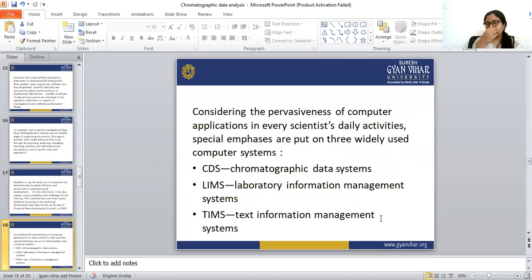There are three types of computerized systems: CDS, that is chromatographic data system; LIMS, that is laboratory information management system; and TIMS, the text information management system. In the CDS, we can collect all the data of the chromatographs that we run in the labs. From LIMS, we can collect all the information about laboratory testing, stability testing, and all those things. So these are the three computerized systems.